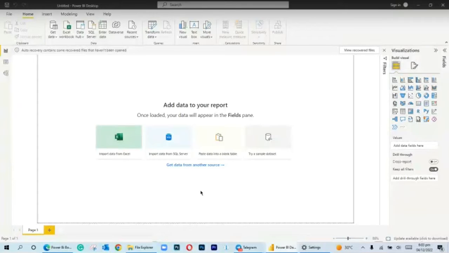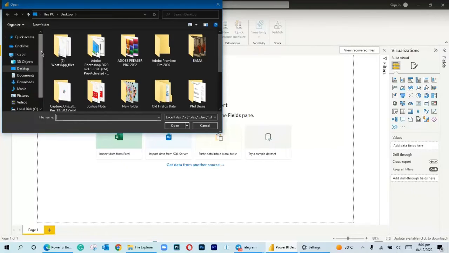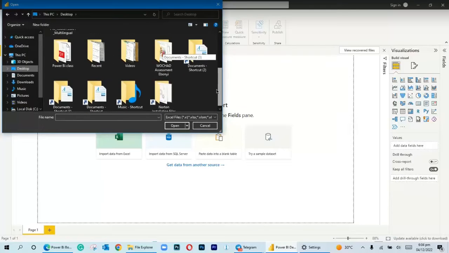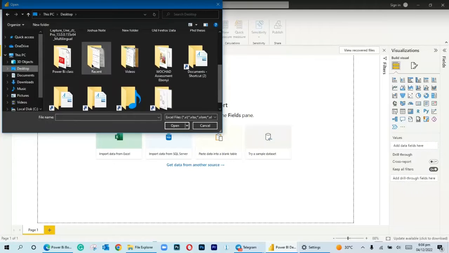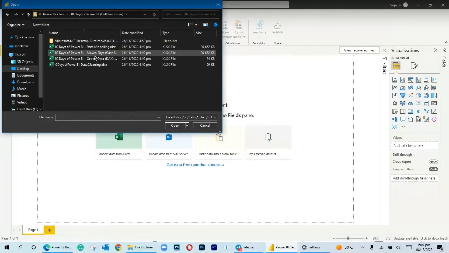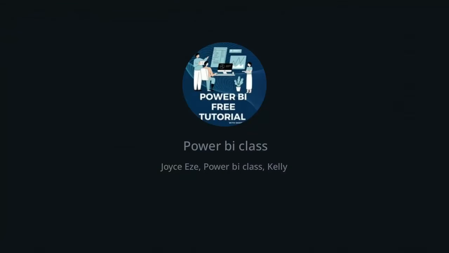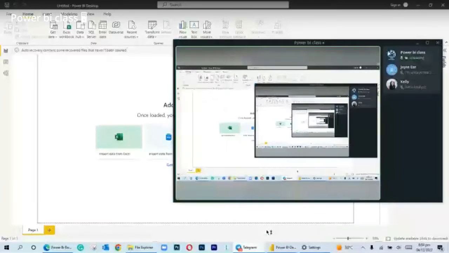So quickly, I'm going to import the sheets from Excel. After the class, I'm going to release these data sets, not the sheet per se, so you can use them to practice on your own time whenever you're free. Power BI class, data modeling. Let's open it. Power BI sometimes takes a little bit of time to load.